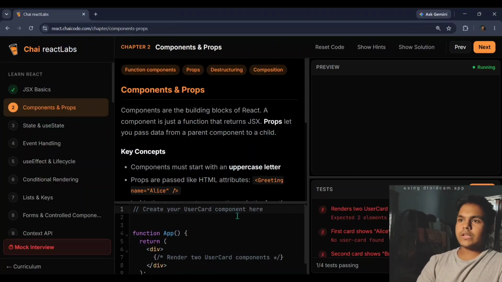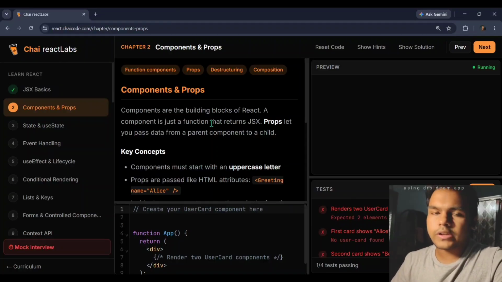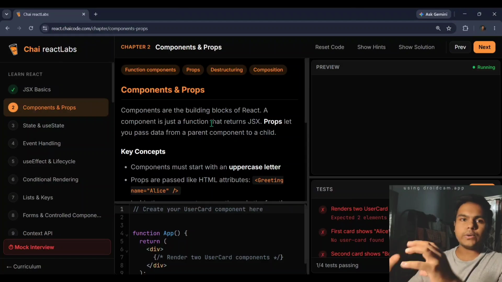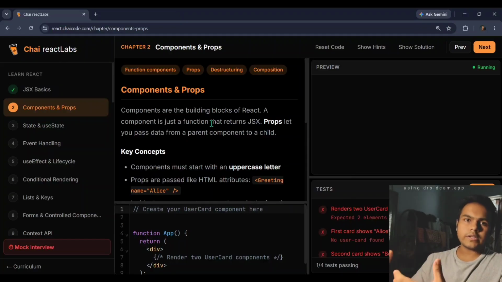Okay, so this is chapter two. This is components and props. Components are the building blocks of React. You can assume components are like Lego blocks. A component is just a function that returns JSX. It works like a function, but instead of returning any integer or a value, it returns JSX code.